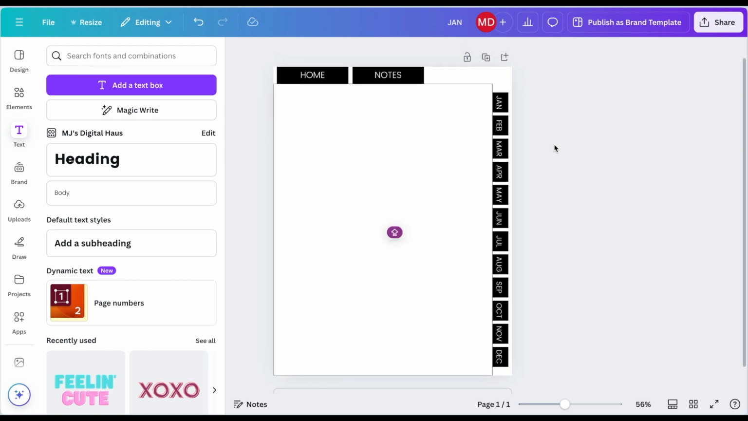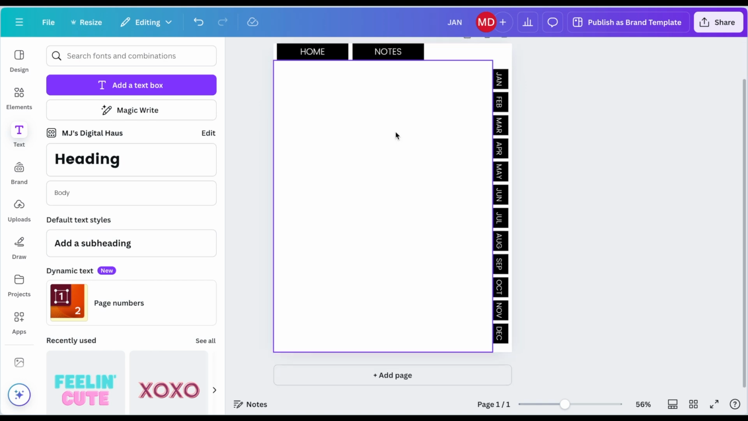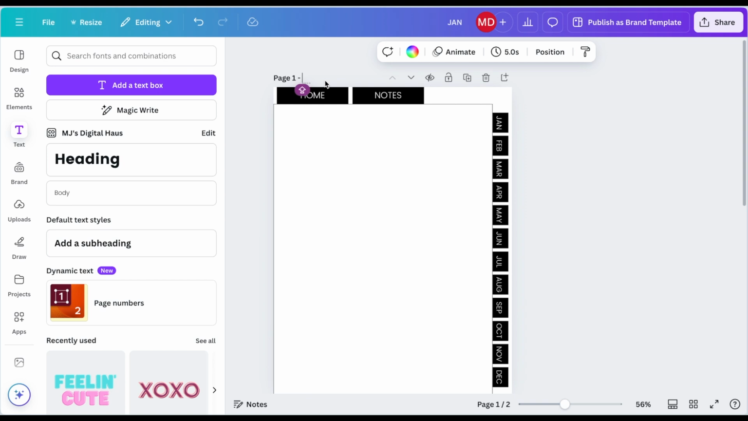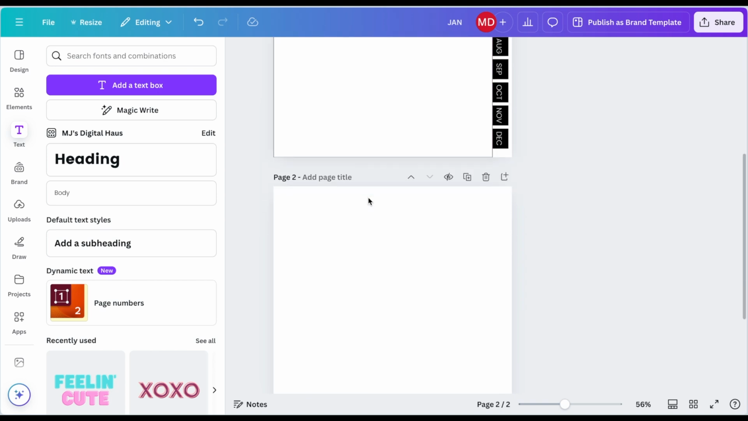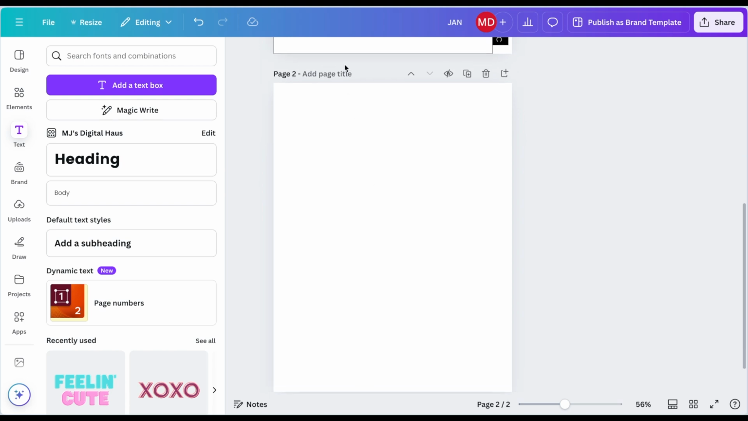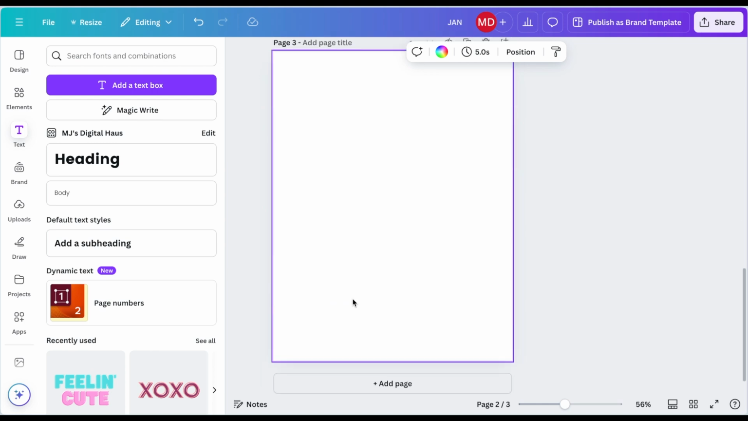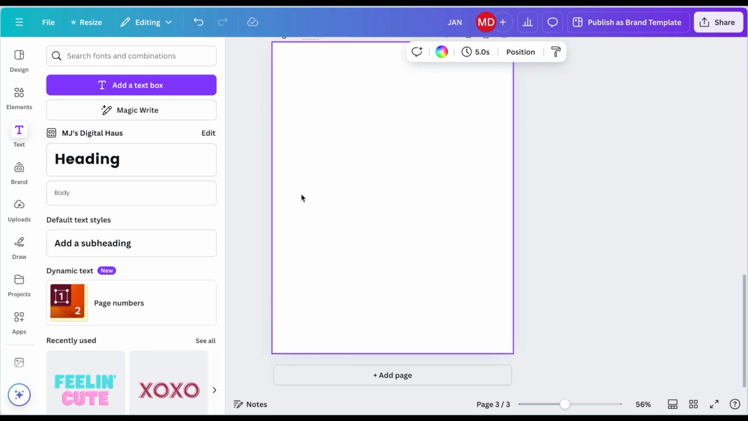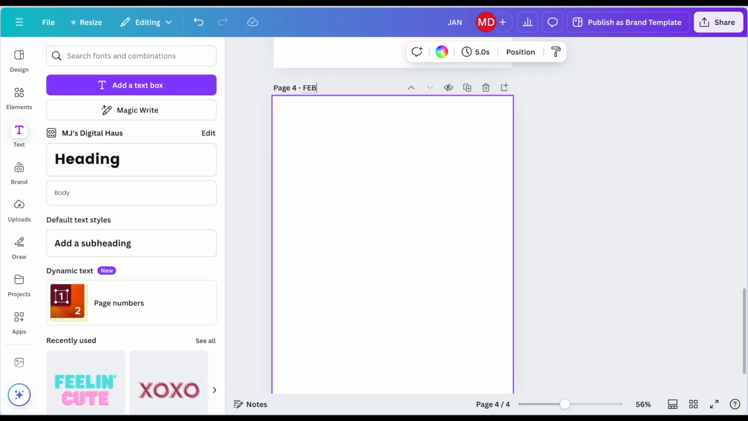Now we are going to go ahead and title this as our template page. In order for us to do that, we do need to scroll down a little bit, add page, then go back up to page 1 and title this template. Next, we are going to go ahead and title the next page, which is going to be our menu page or our home page. Then we are going to click add a page again, and we are going to add a page for the month of January all the way down to December.